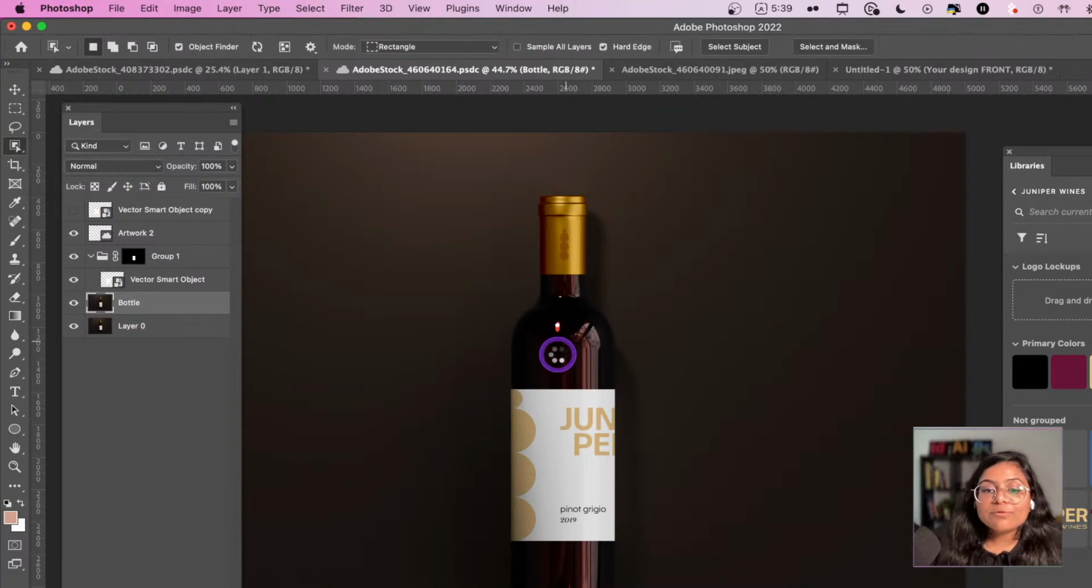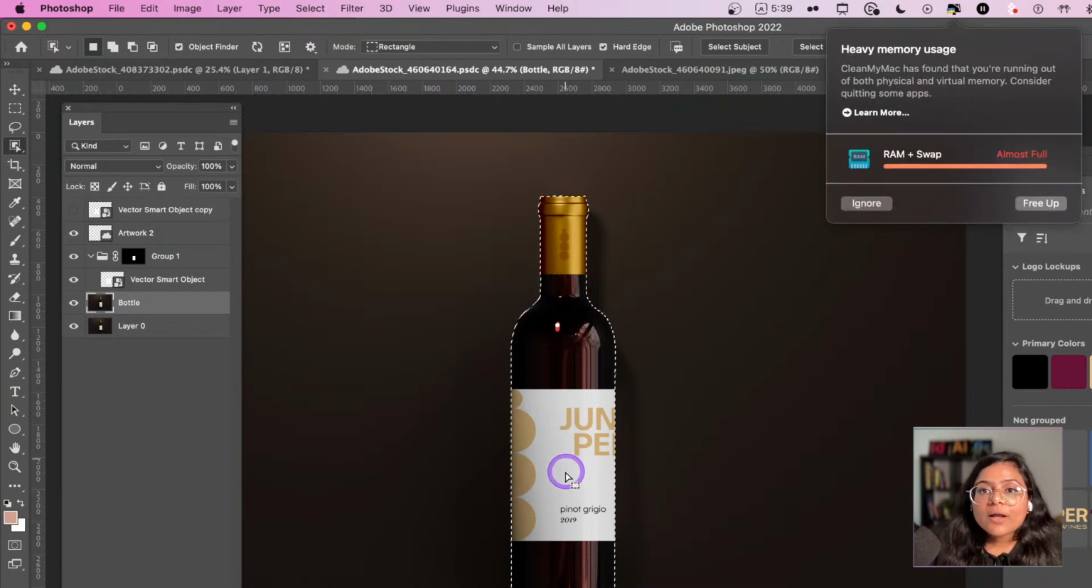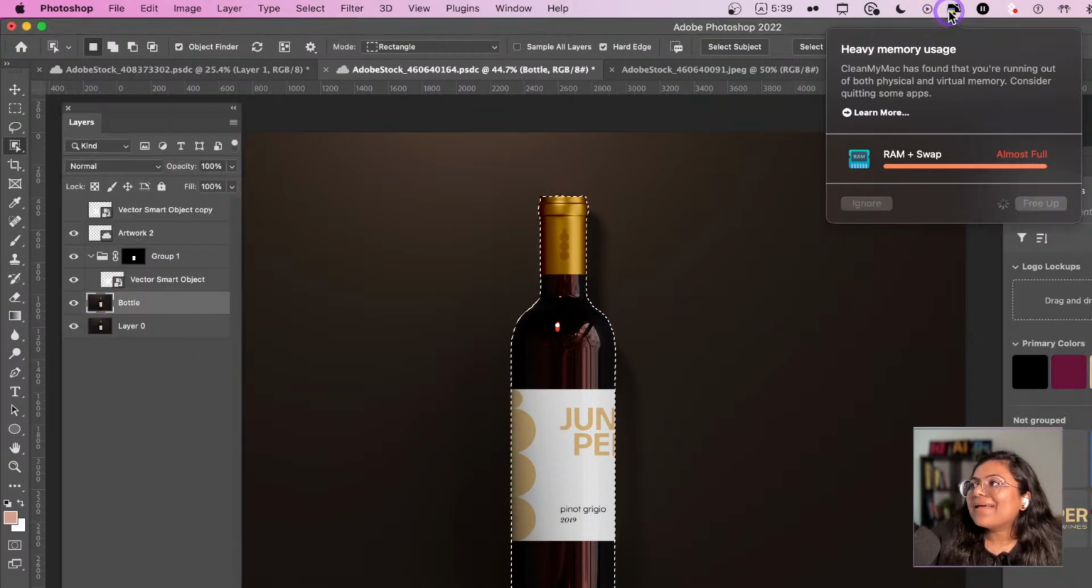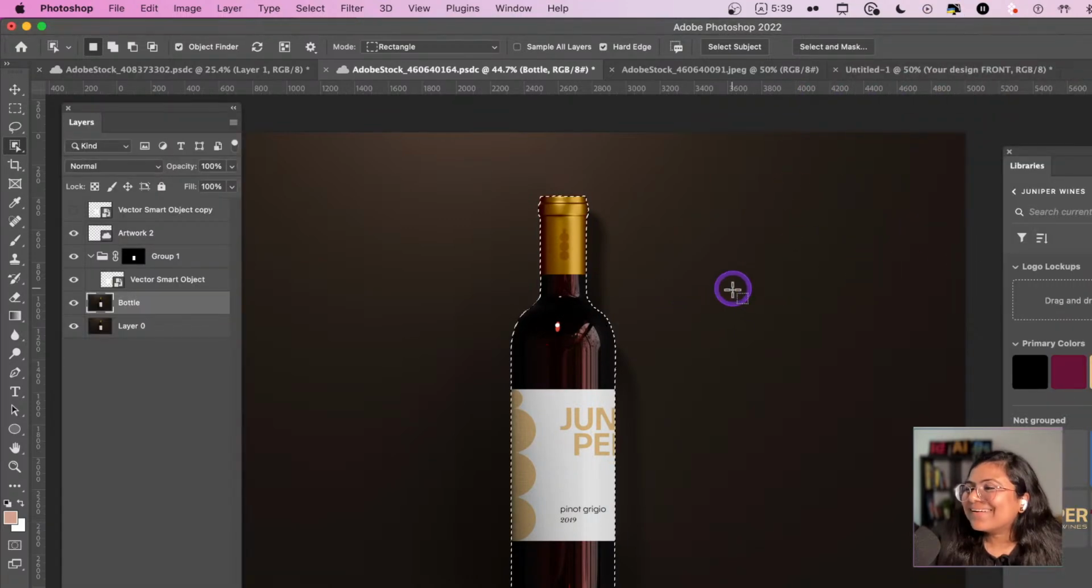Now it's almost 40 minutes in, and we've created two mockups. We've thought about what images we have to use, and we've talked about logo lockups. We've talked about how you can warp your mockups to the bottle. Don't look at that, it's fine. Heavy memory usage.